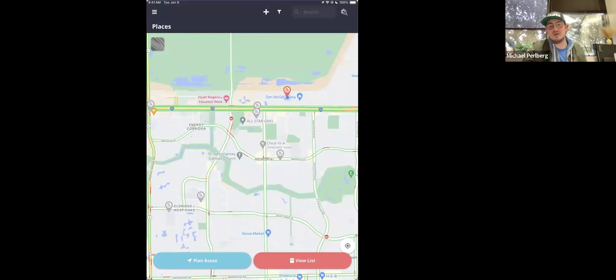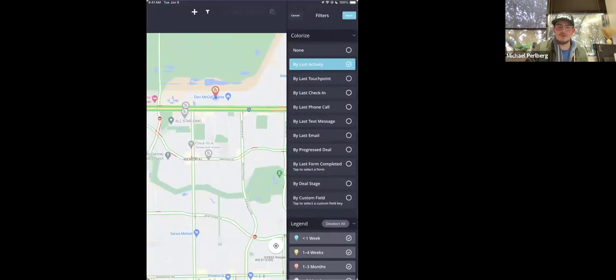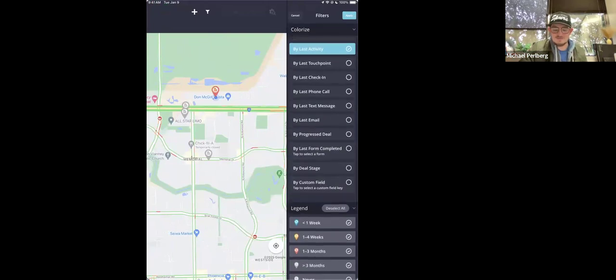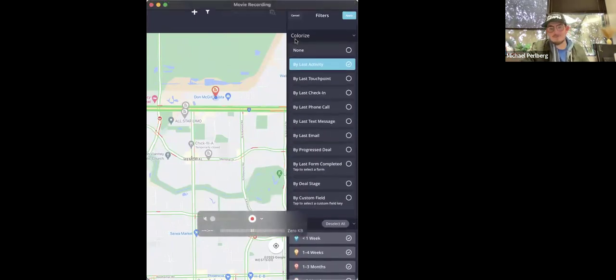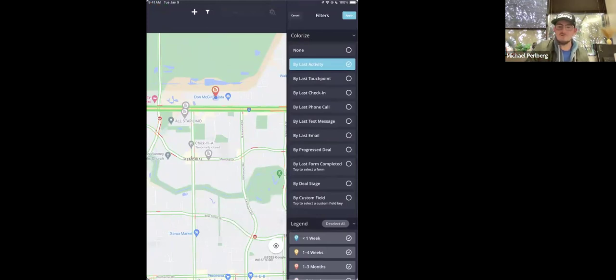Now, if I want to change that, if I want to understand what it even means, we're going to tap our filter icon up there towards the top of our screen. And this is going to open up our filter menu where we see a variety of different filters. It says colorize up here towards the top. That also indicates that we're going to be changing up the colors of our pins based on this information, right?